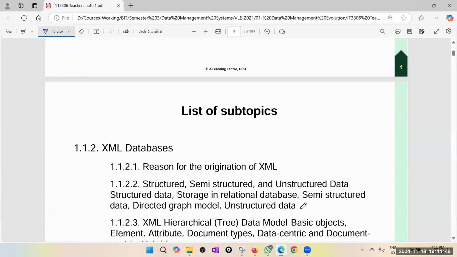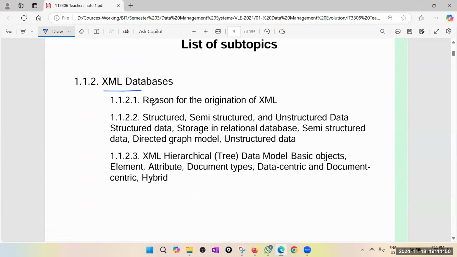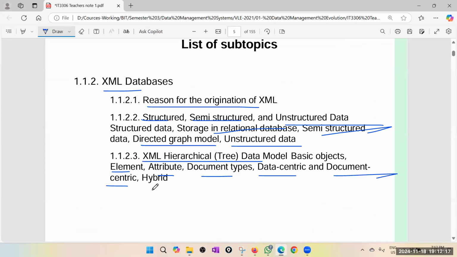Then XML databases, the reason for that: structured, semi-structured versus unstructured data. Storage of relational databases, semi-structured and directed graph model, and also unstructured data. The XML hierarchy. What is an element? What is an attribute? What is a document type? What is data-centric versus document-centric versus hybrid data?